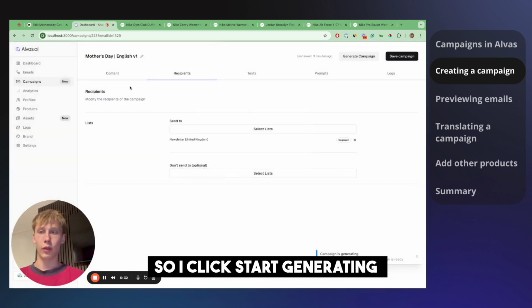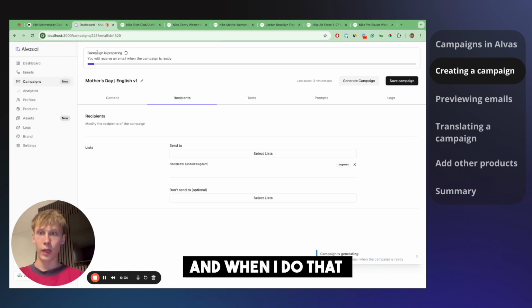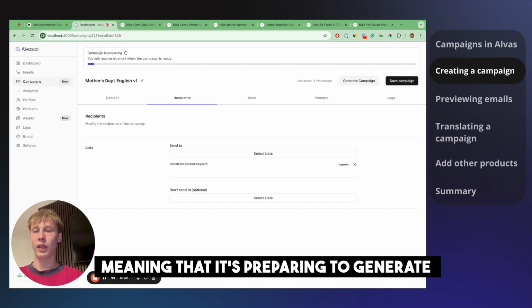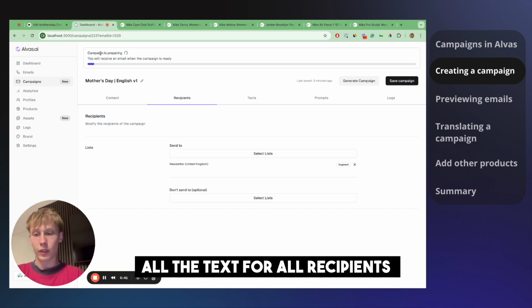So I click Start Generating, and when I do that, I can easily see up here that the campaign is preparing, meaning that it's preparing to generate all the text for all recipients.